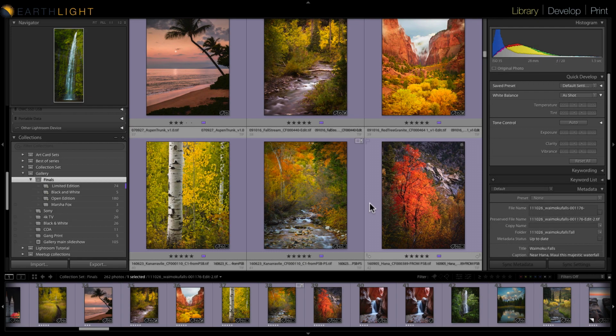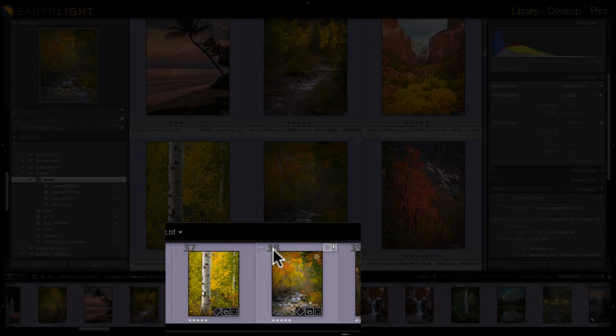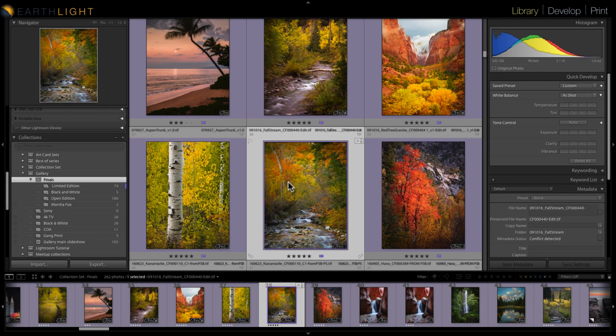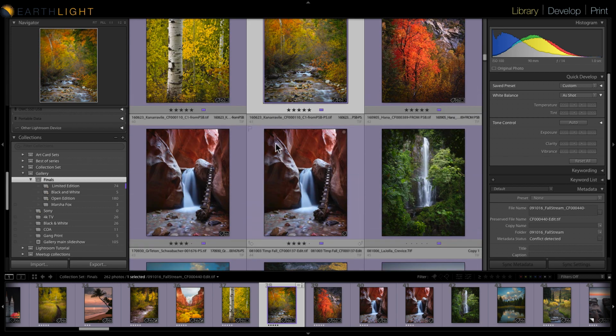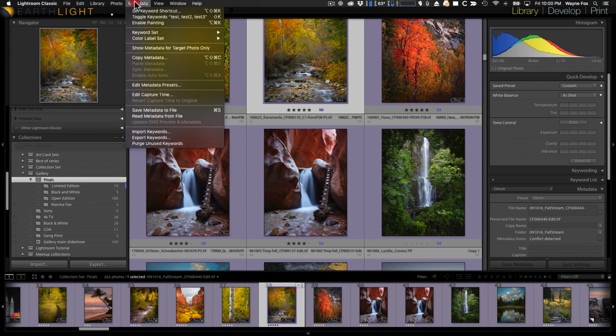The next feature they added was the ability to have an index number down in the filmstrip. This index number will correspond to the matching photograph in the grid view. If you aren't aware of the grid view, there are two different choices here. You can change this from normal cells to compact cells, and you can change the information that it gives you.